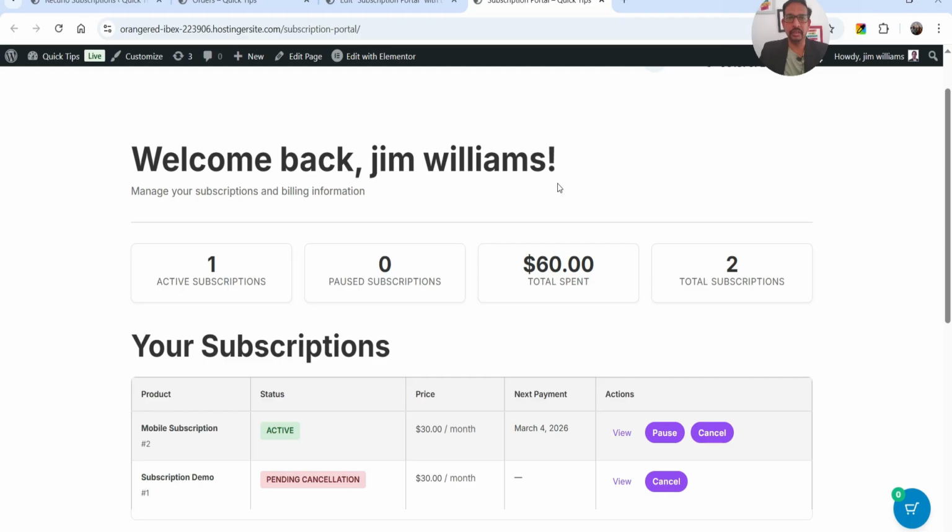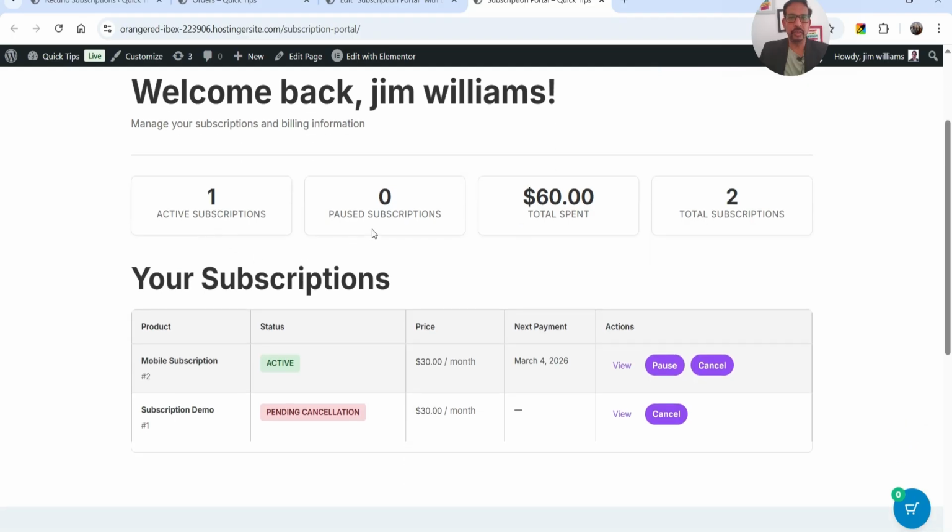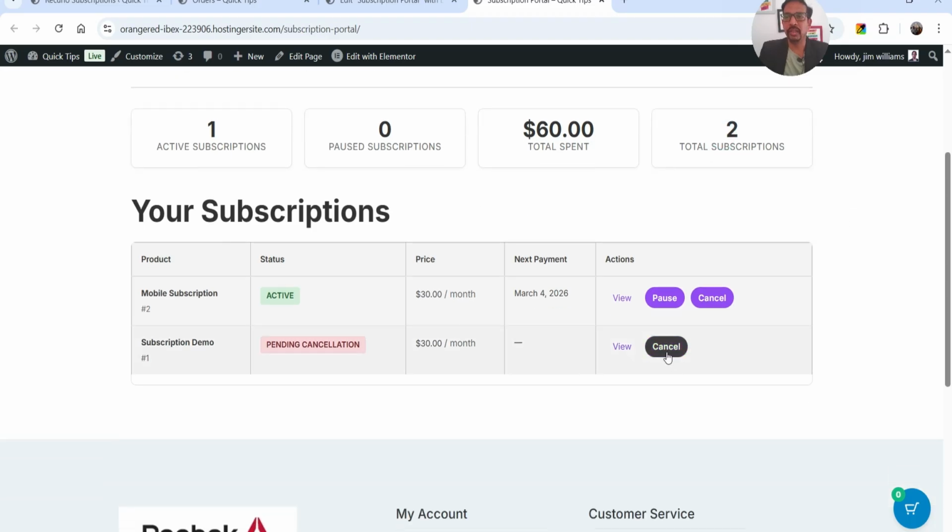This is the name of the customer. One active subscription. Total spend, it shows $60 because I tried to make a purchase using the same account before. That was the $30 before. That's why it shows $60. And you will see two subscriptions are there. One subscription I cancelled manually. You will see it here.